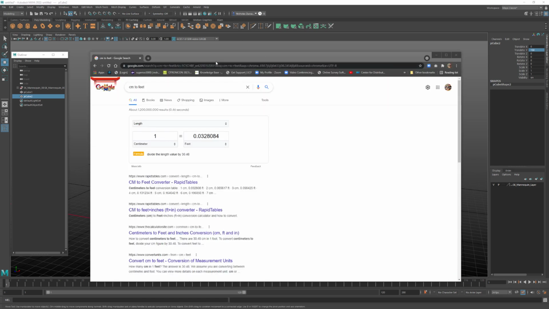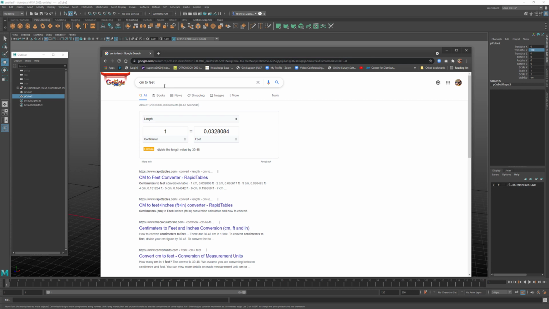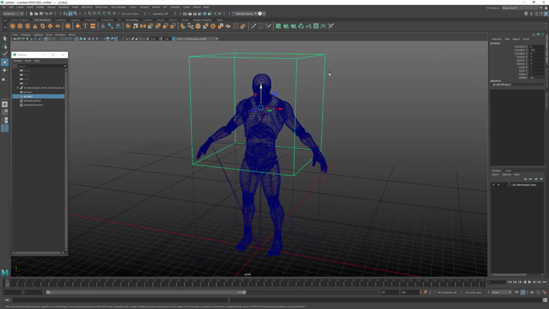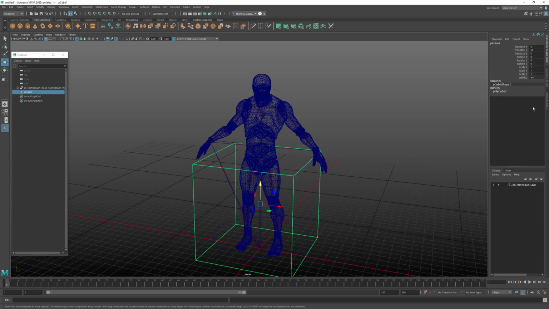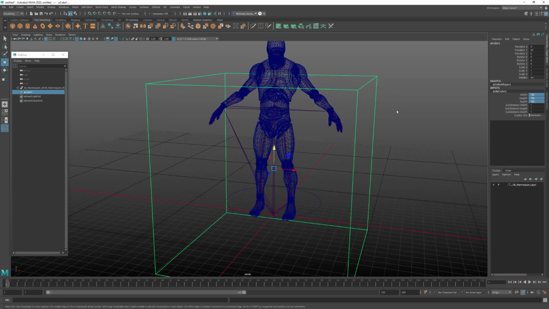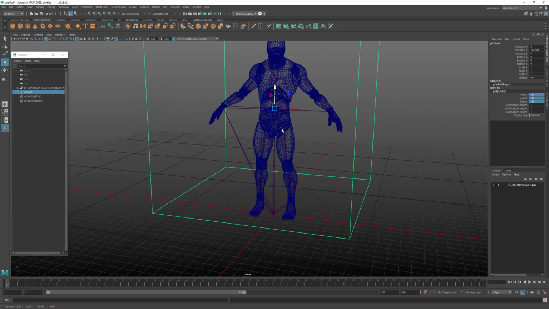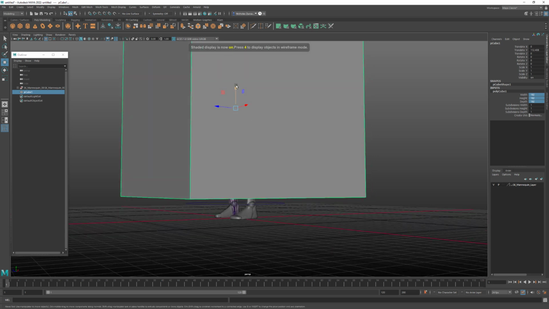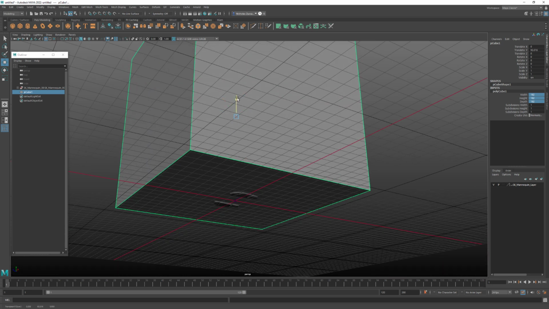So I just loaded up a web browser real quick, and sometimes this is kind of handy. I just typed in centimeters to feet. So if we were looking at 6 feet, that should be about 182 centimeters, like that. So knowing that number, we can actually go back through with our cubes that we see here, and we can set this to 182, like that. And then now we can just move this up and push it down to where it sits on the floor right there.